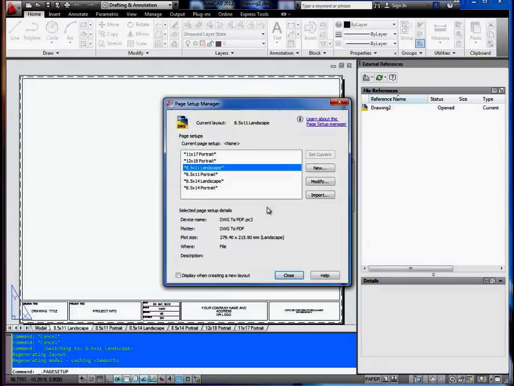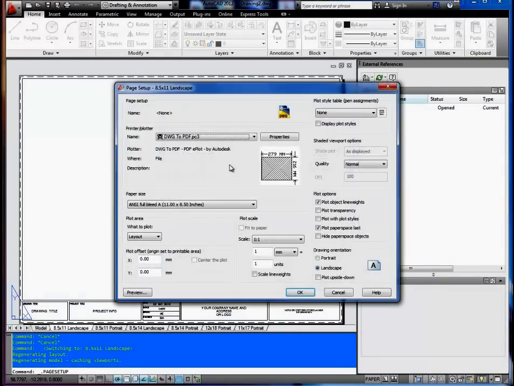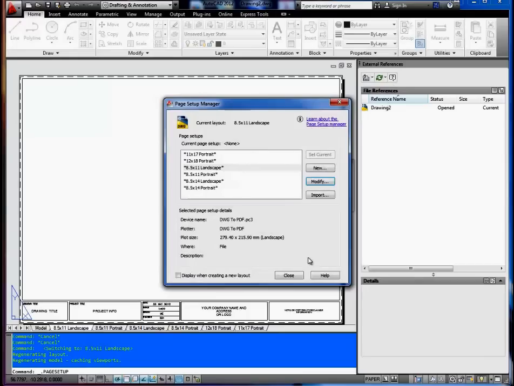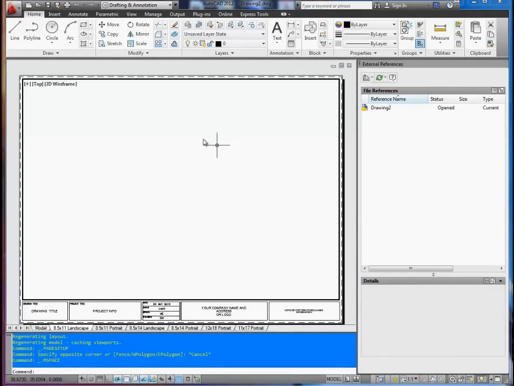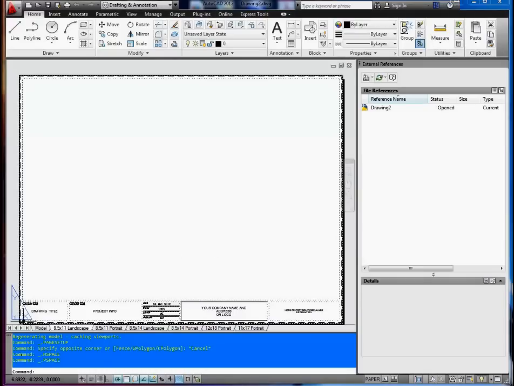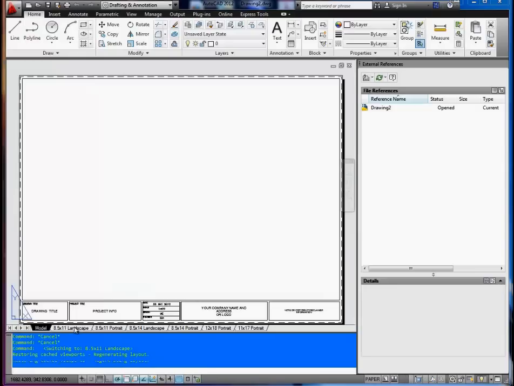If you go into Page Setup Manager, Modify, you can see they're set up to print to PDF. The paper size is all set up. The layout, everything is set so that you can just hit plot and it'll work. There's also viewports set up inside, so you double click inside to move around your drawing viewport, double click outside to deactivate it. That'll show what's in your model space, which is over here.